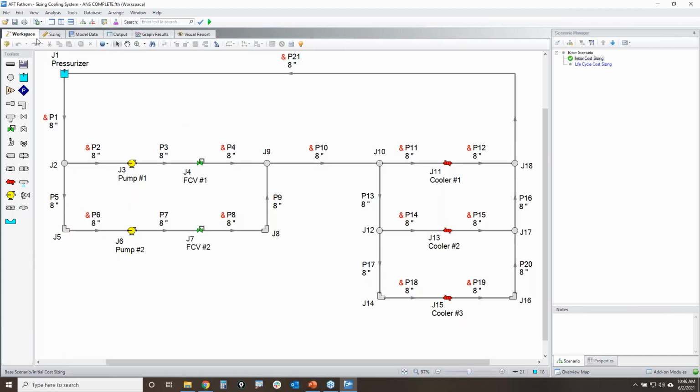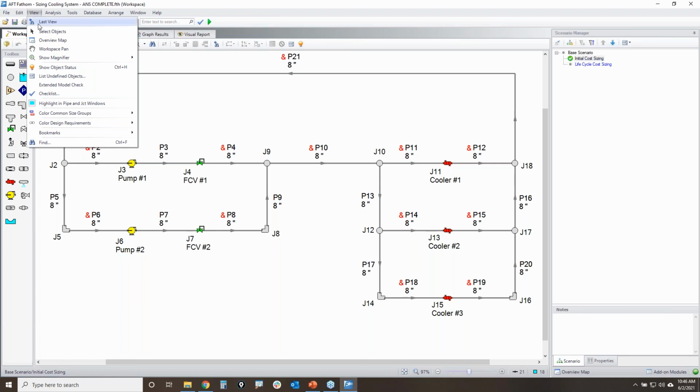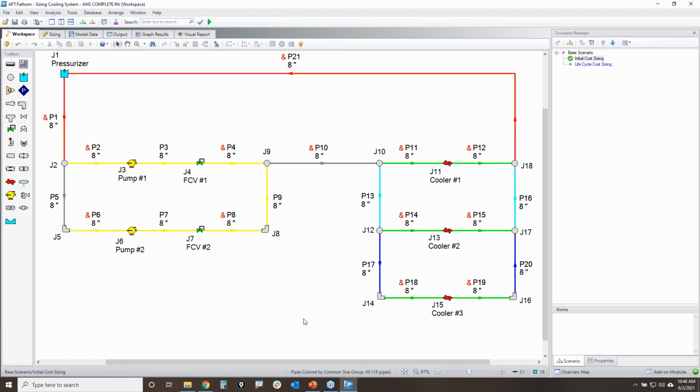If I go back to the workspace and click on view and then color common size groups, this is how you can see which pipes are going to be in which common size group. That way, these will all have their diameters changed during the sizing process, but they will end up with the same size in the end.